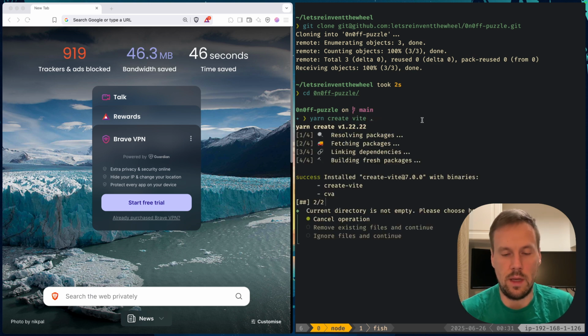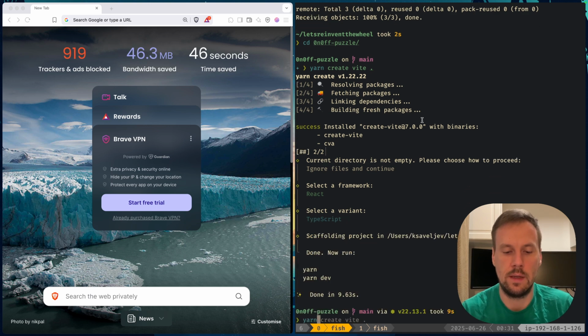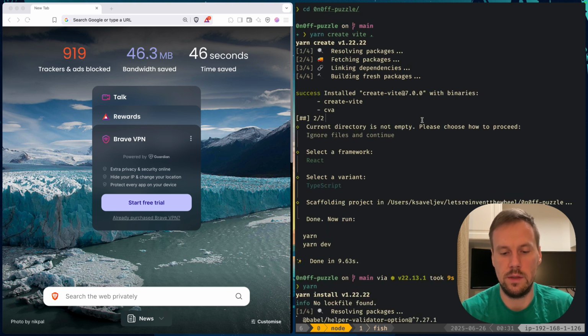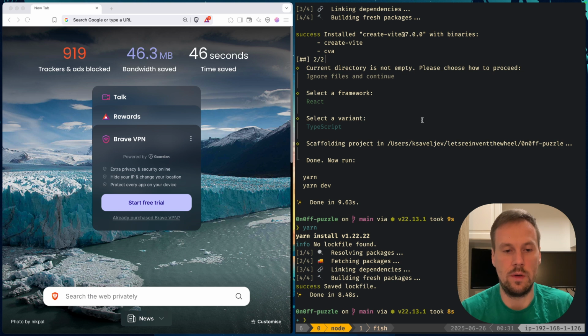It tells us that, hey, there are files. We can say, please ignore. Let's use React. Let's use TypeScript. Install all dependencies. And once that is finished, we can then clean things up a bit and then start our development server.